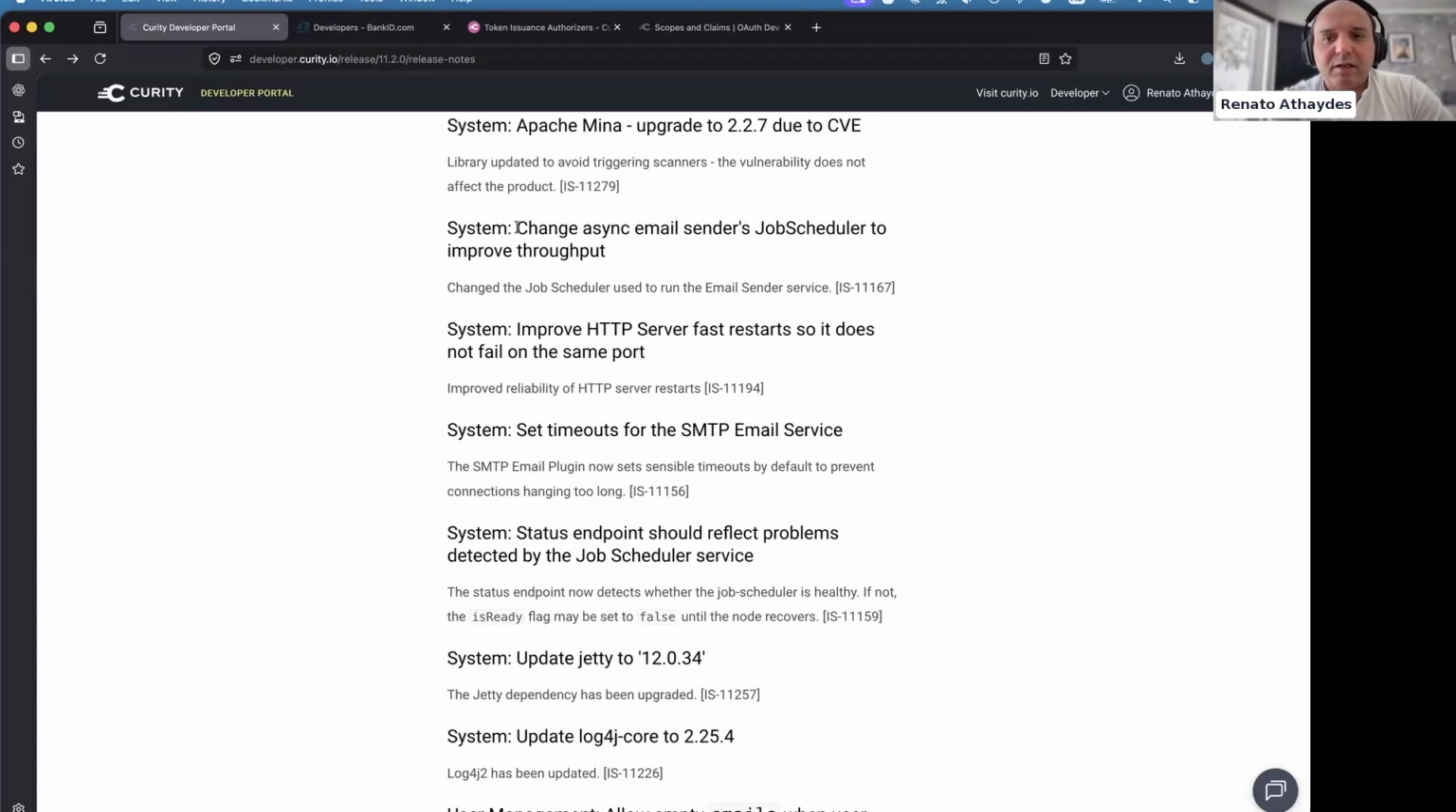But going back here to where we were, we changed a little bit how the email sender works. It was using an internal job scheduler that didn't have a high throughput. It was a job scheduler designed to do asynchronous jobs, but it just happens that this asynchronous job here is a blocking job, which means it can take a long time, and it should not be using that async job scheduler. So we changed that to be a different job scheduler that was designed to allow a larger number of concurrent jobs to be running at the same time. So there should be significant improvement in throughput if your server has to send a lot of emails per node.